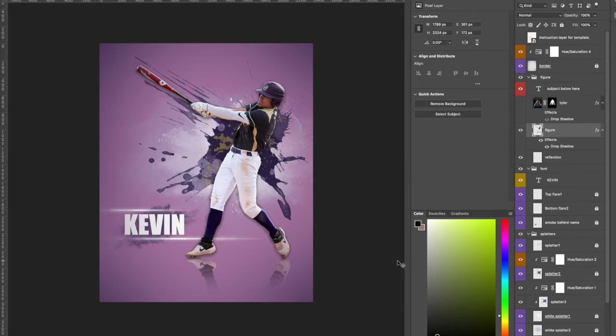Today I'm going to show you how to use our paint splatter template. This template is going to be super easy for you to use if you know how to do 4 things in Photoshop. 1, you need to know how to get to a cutout. Number 2, you need to know how to use a hue saturation adjustment layer. Number 3, you need to know how to use a text layer. And number 4, you need to know how to make a reflection. If you don't know how to make a reflection, I do cover that in this video.